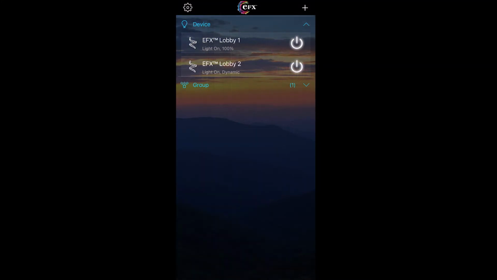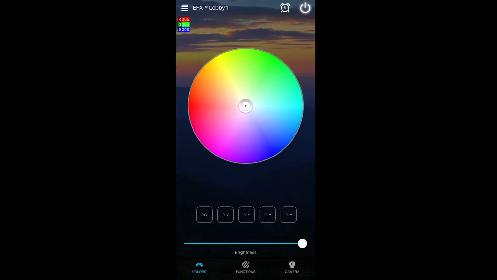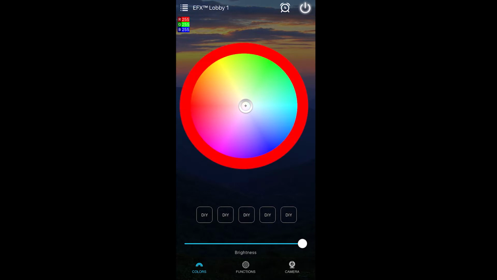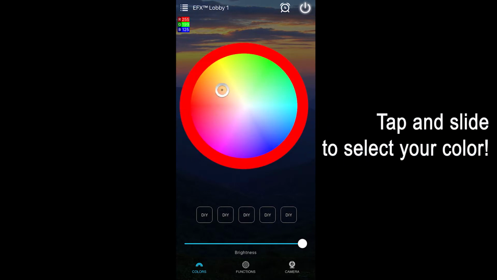Welcome to our setup tutorial for creating custom display colors. Let's begin with the color wheel. From the main menus, select the EFX device you wish to control. After selecting a device, you will be navigated to the color wheel menu. From here, you may select from over 16 million color combinations.